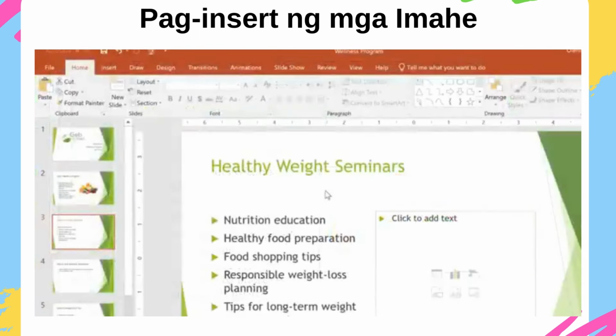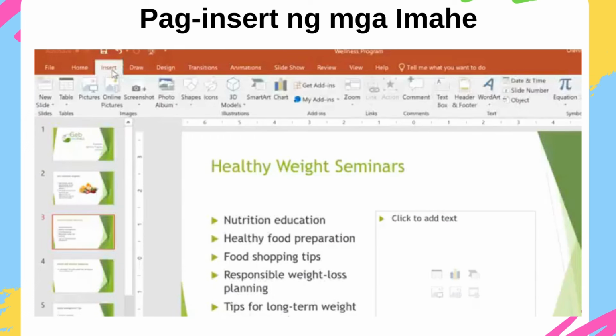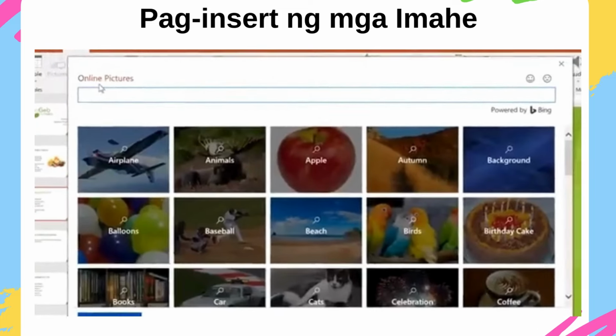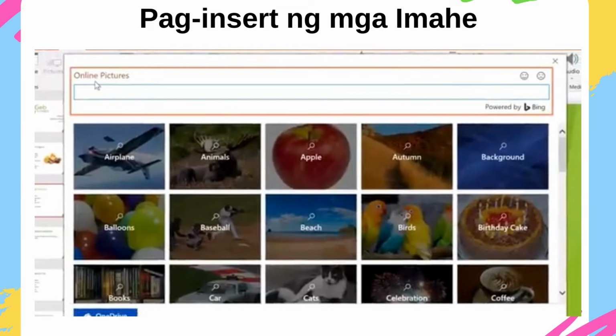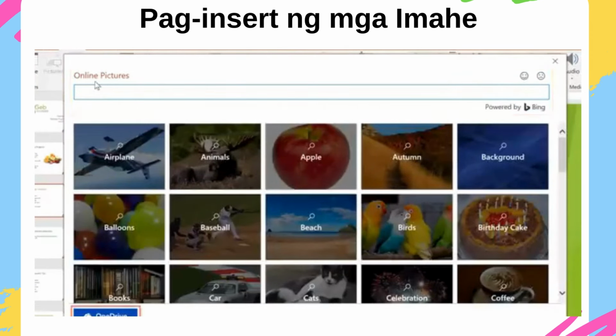Now let's take a look at the next slide. I don't really have an image in mind for this part of the presentation, but PowerPoint does have some built-in options we can use. Just go back to the Insert tab and click the Online Pictures command. From here, you can use Bing to search the web for stock photos, clip art, and other graphics. Or you can access images from your OneDrive account if you have any stored there. You can also just browse the image categories if you need any ideas.